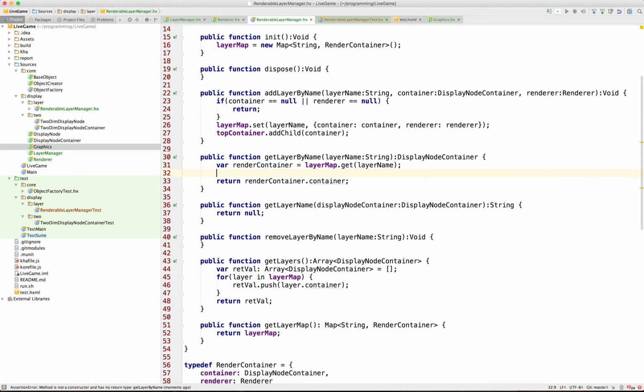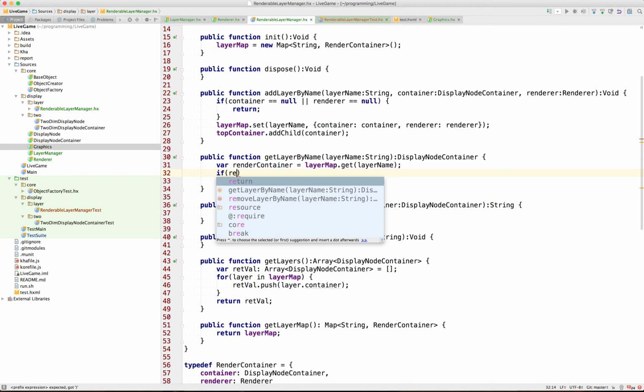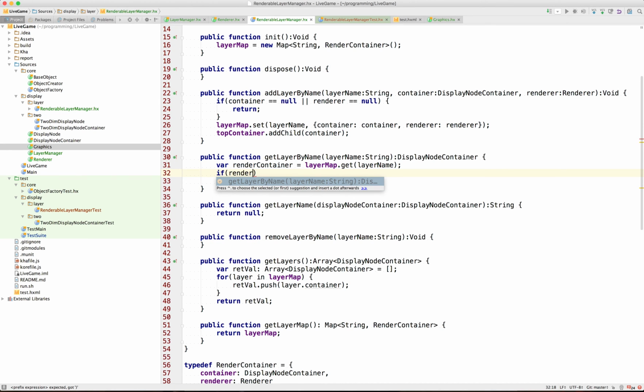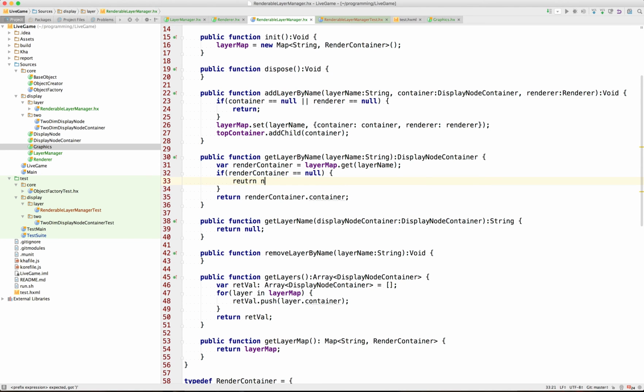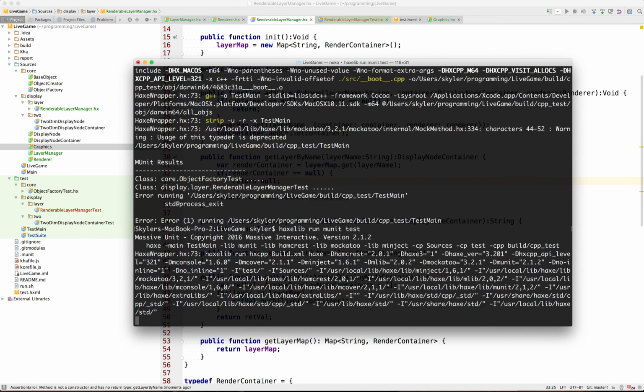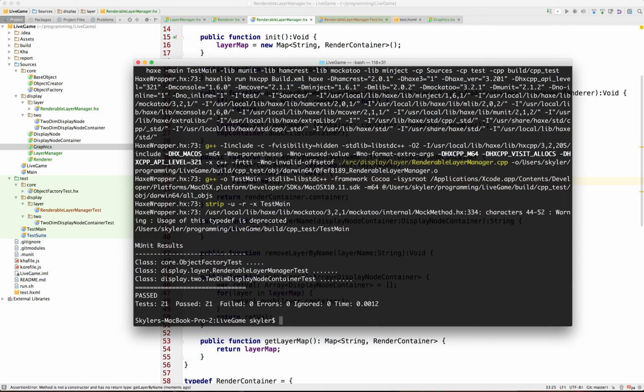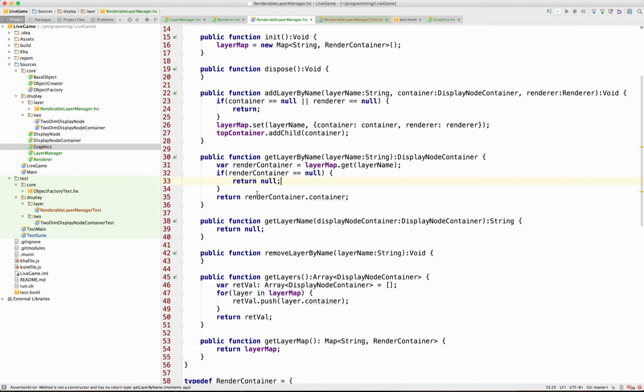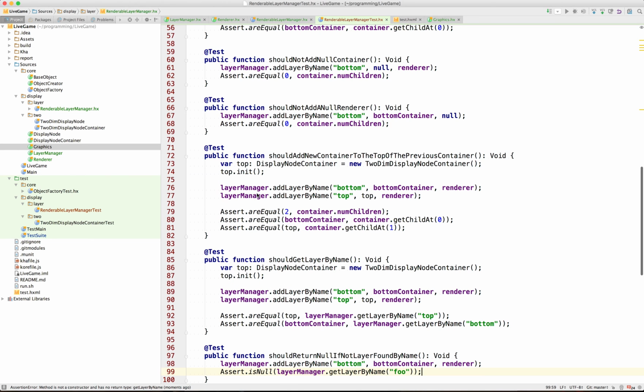So if render container is null, return. Two different ways we could approach this. We could actually check the layer map to see if the key exists, or we can check to see if the container is null. And with the container is null, I imagine that'd be just a hair faster without having to check the key and then pulling it again and then returning it. So we're going to stick with that. Get layer name.